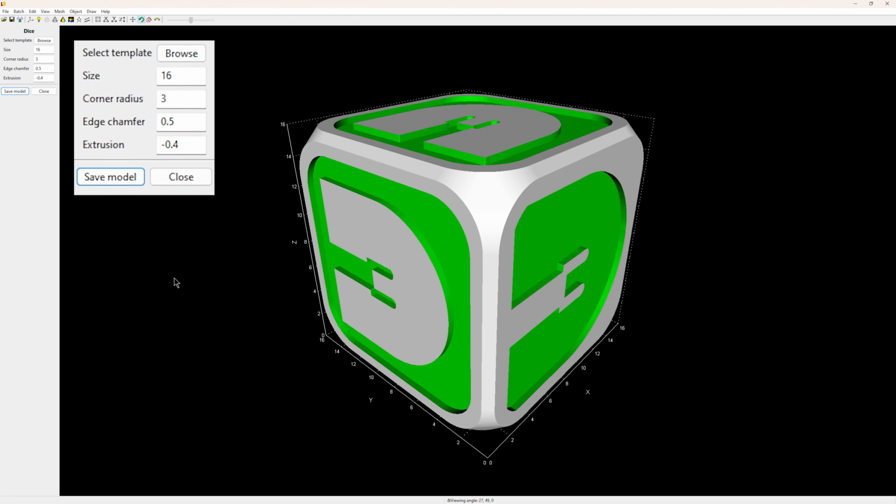If you're going to be printing this in multiple colours with something like an AMS or an MMS, you've got another choice. You could either aim to have the text as flush as possible with the side of the die, only visible due to its difference in colour, or you could still have it slightly recessed.